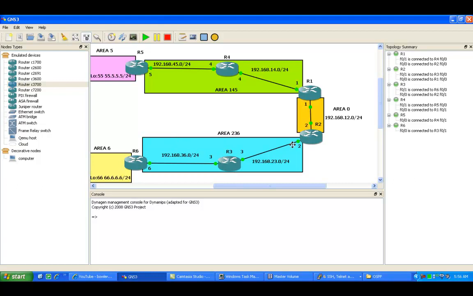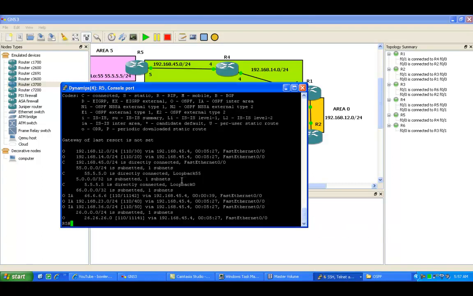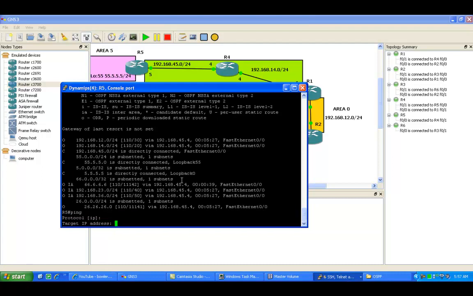When that came up on router 6, the neighbor adjacency came up. Router 6 and router 2 established a neighbor adjacency within area 0, and then router 2 was able to propagate the routes from area 6 to area 0, from area 0 to 145 to area 5. So now all of our routers are in area 0 and have full reachability.